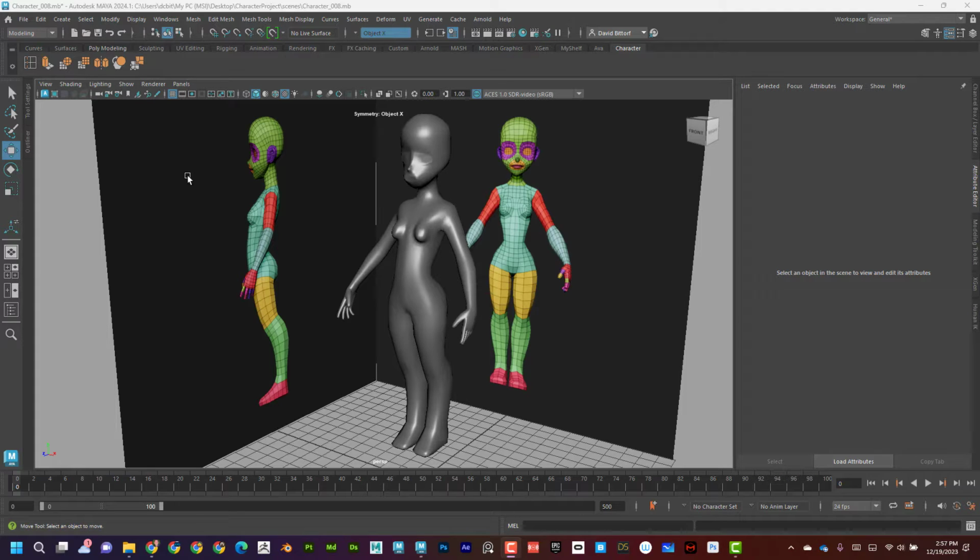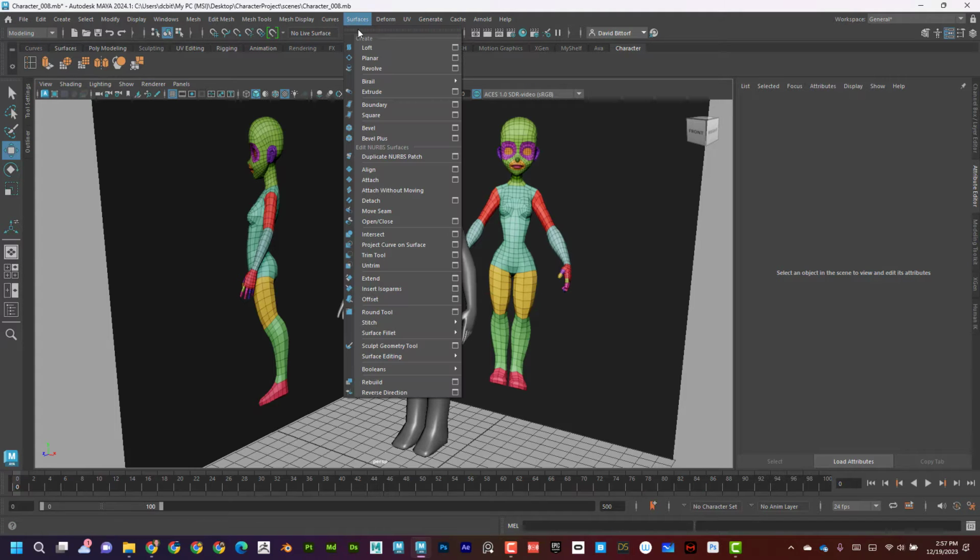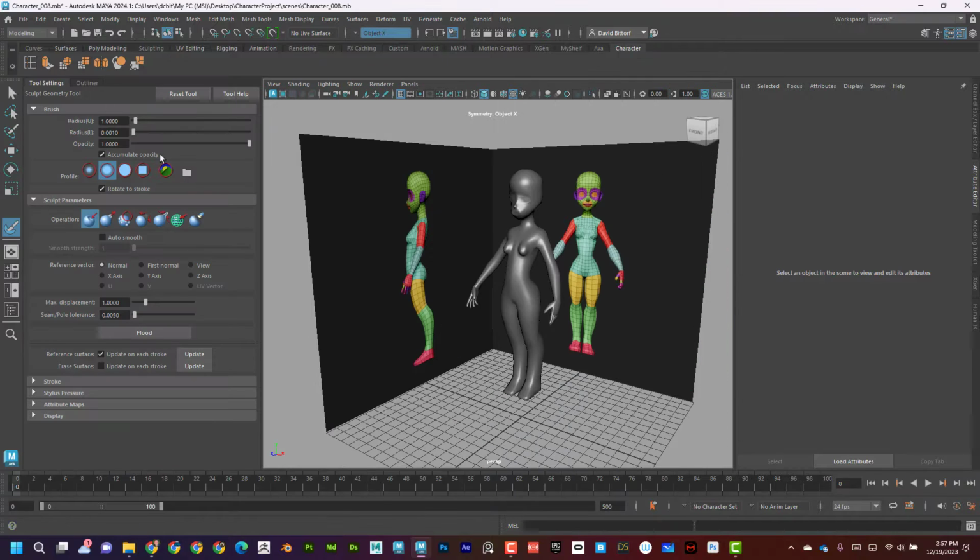Now let's smooth a different way. Instead of using what's called soft select, I want to use the sculpting tools. To do that, again, I want to be in modeling, and under surfaces, there's something called sculpt geometry tools. If I click on this, it will bring up the tool settings. And I can see here's the tool settings for the sculpt geometry.